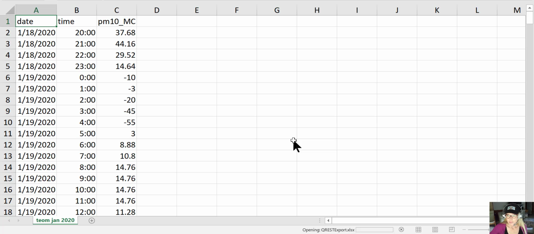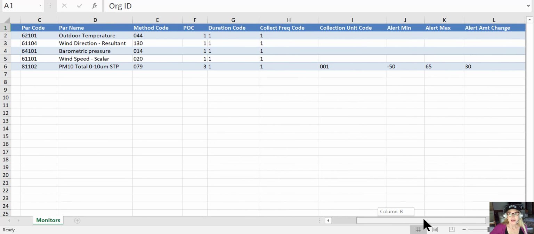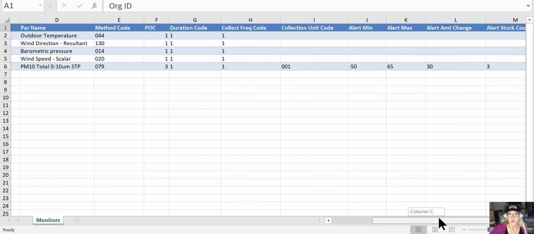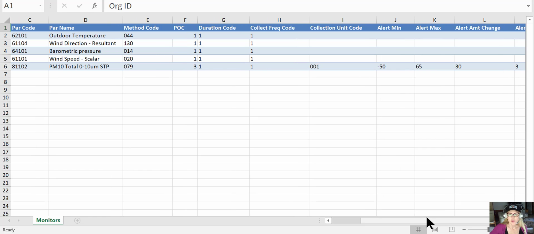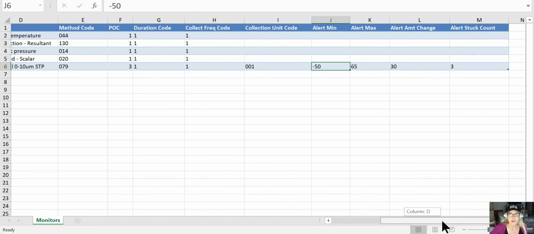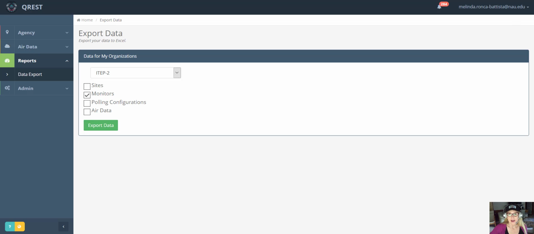And it opens up an Excel file that has the information about your monitors, including these limits. So we could see this is 81102, this is our PM10, method code 079, POC 3, and we have the minimum and maximum, so that's -50 to 65. The amount change from one record to the next is 30 micrograms per cubic meter. So let's go back and look at our graph again.